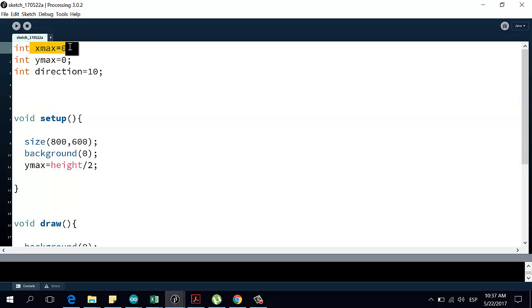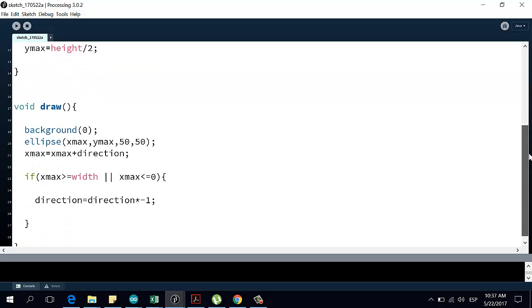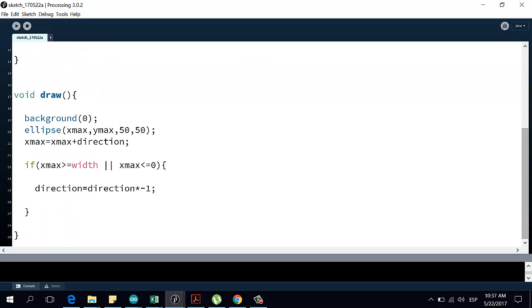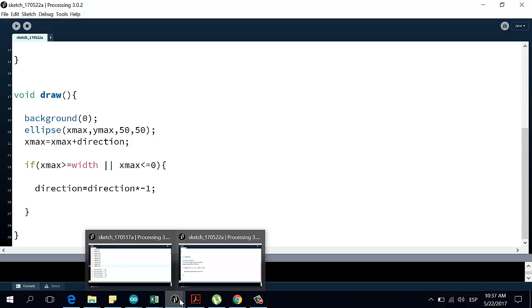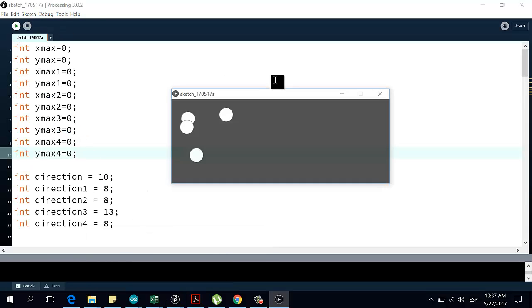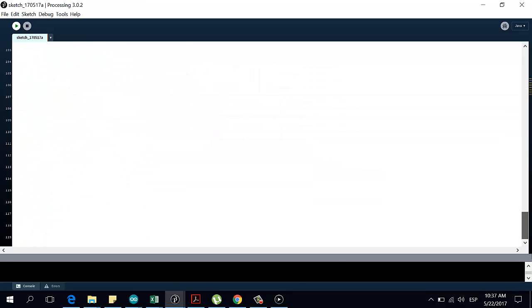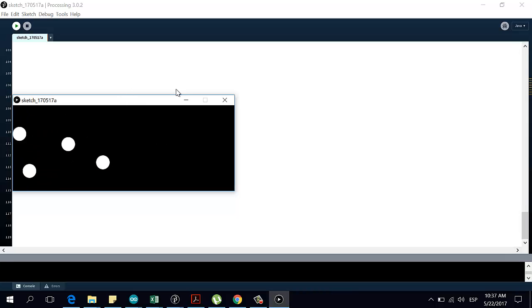So I would change, remember, each variable has its own name. So for ball number 1, you want to have X max, Y max. For ball number 2, you might want to have X max 2, Y max 2, and so on and so forth. Try to do that and start increasing the number of balls, okay? So it looks something like this, okay? So this is what we want to look at, okay?